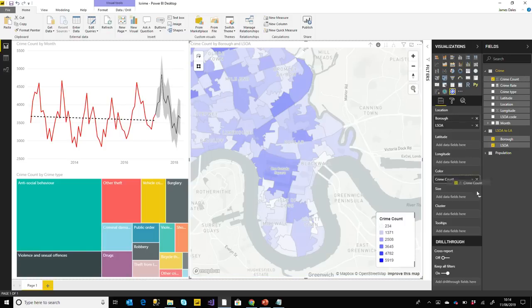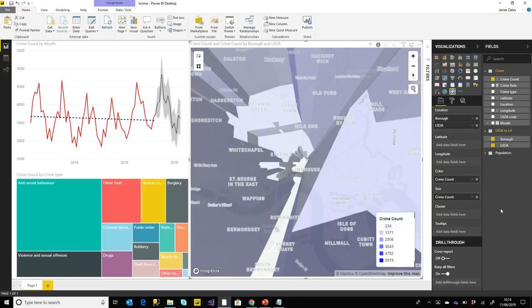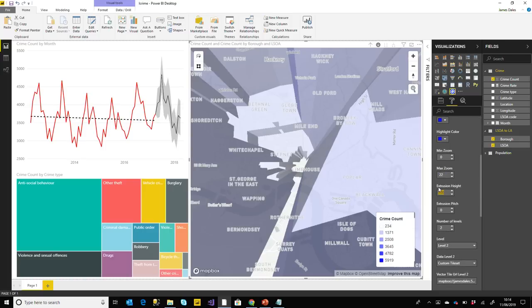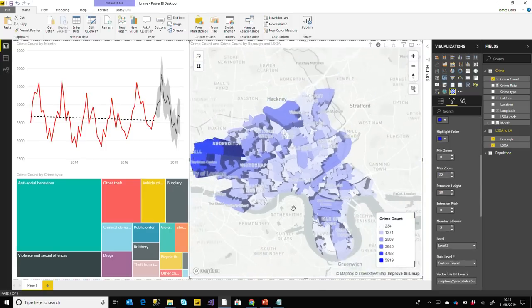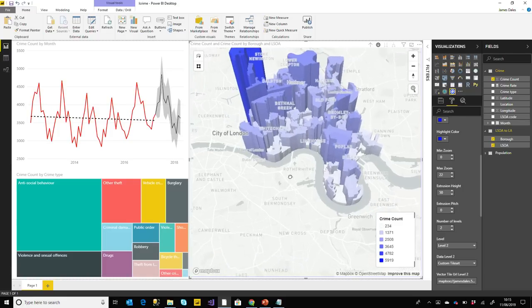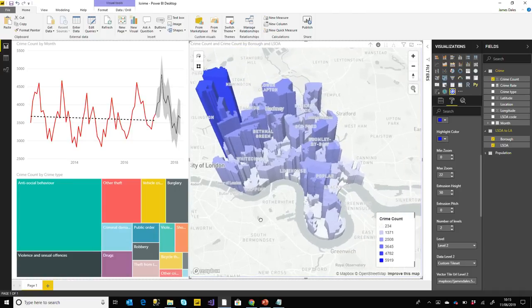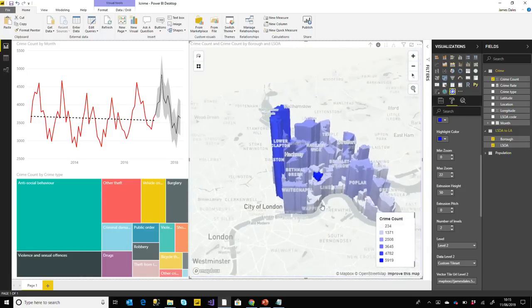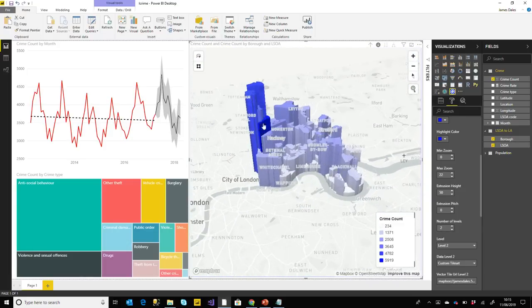And so far we've just specified the color in here. If we drag the crime count into size, then you'll see what this has done in a moment. Let me change the choropleth settings and change this extrusion height to something a bit smaller. Not only have we used the number of crimes to specify the color of each of those boundaries, we've also used it to specify the height. And we can rotate that map round in 3D and properly explore which regions. And this is quite a nice way of really seeing which areas have got a high amount of crime.